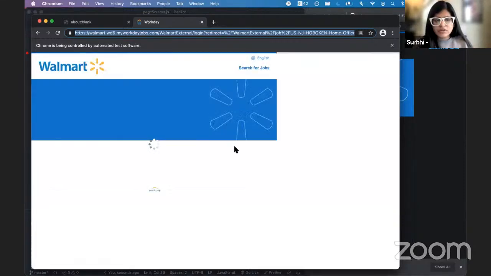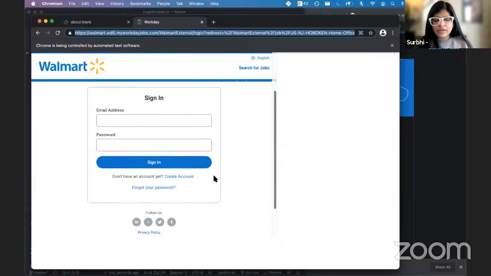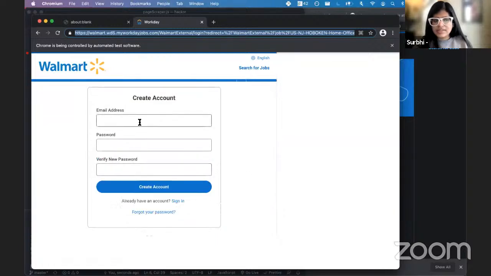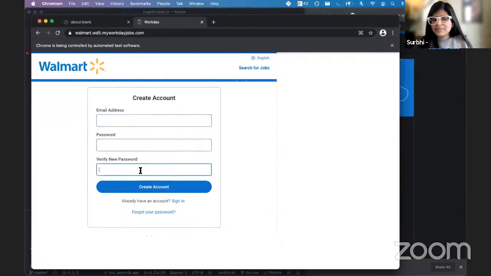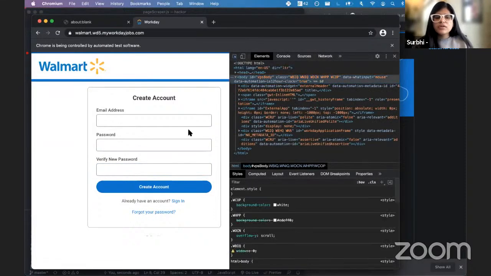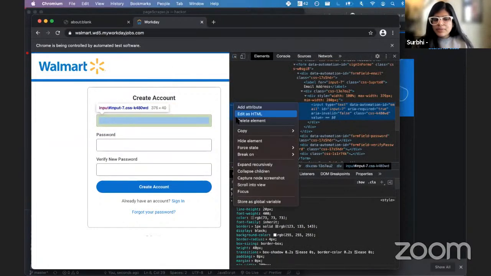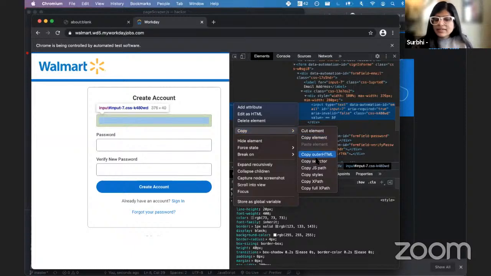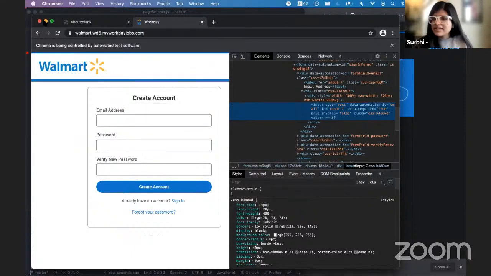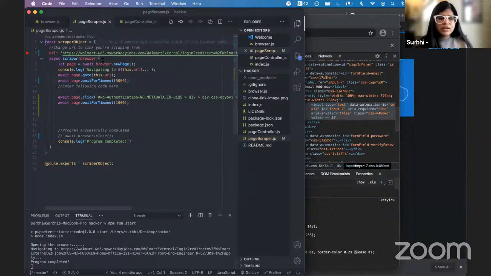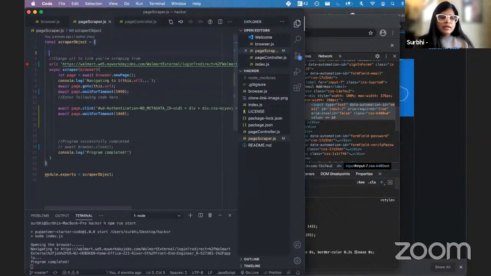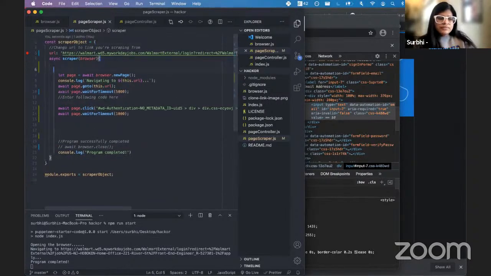So what we're going to do now that we've gotten to the create account page is fill in this email address and password slots automatically. So let's find the selectors for these. We have this input, we copy the selector. These are going to be very easy tasks to do. And now let's put all of our URLs here. Actually, let's put them in the function.